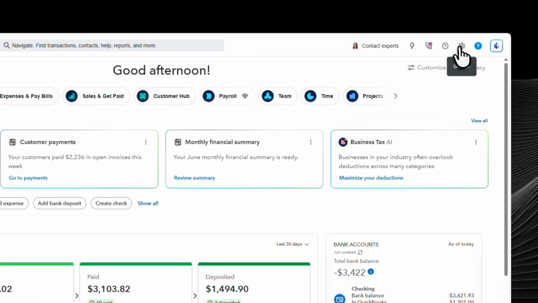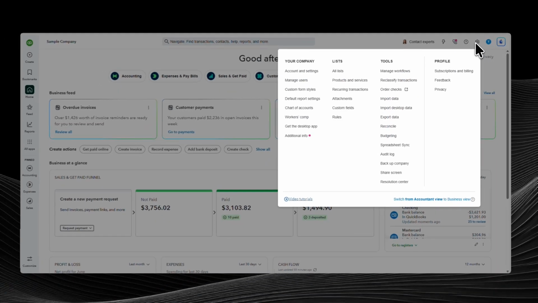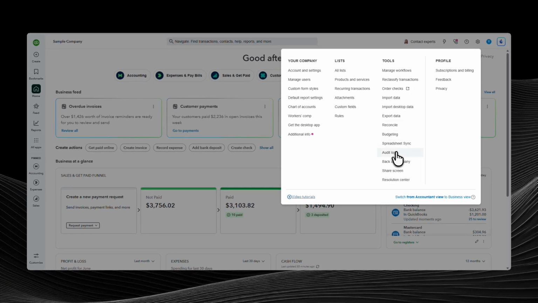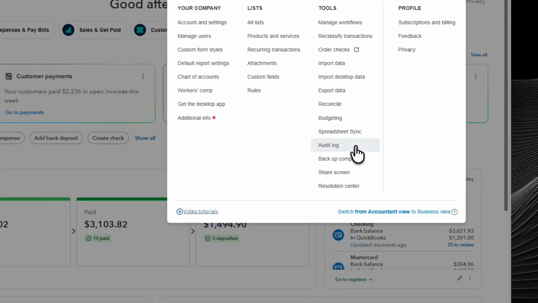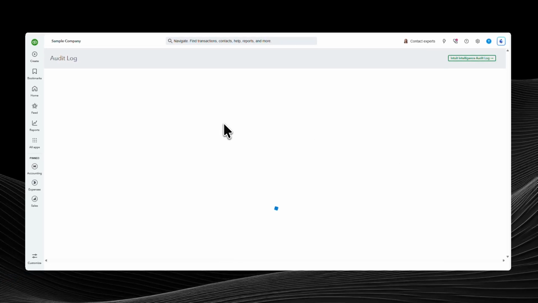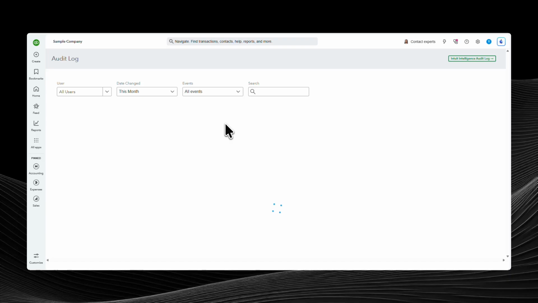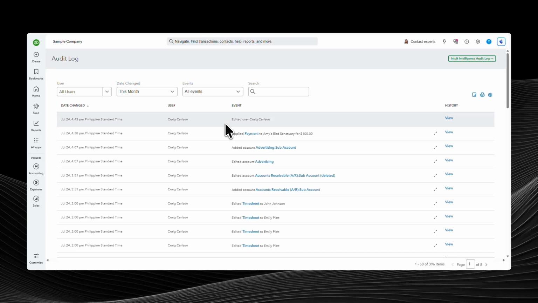To begin, go to the Settings icon in QuickBooks, then look under the Tools section and select Audit Log. This area keeps track of activity in your company file, including changes, deletions, and voided transactions. It's one of the most useful places to check whenever something seems to be missing.